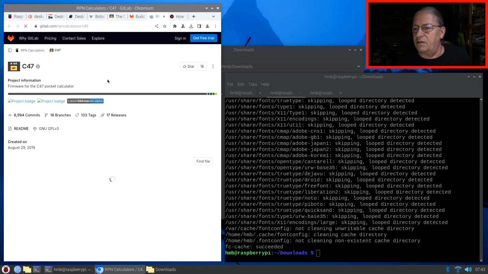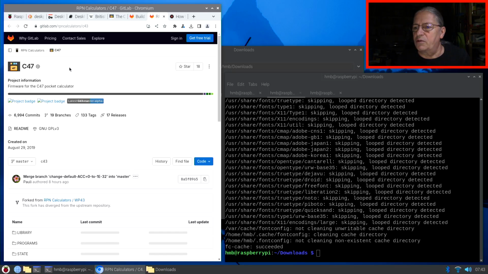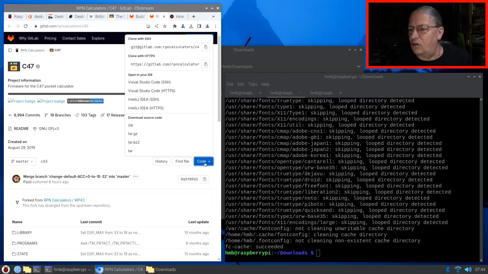And when we look here, we see we are in gitlab.com/rpn calculator/C43, but here is the C47 logo, so that's the place to be. We click on code and we copy this URL.